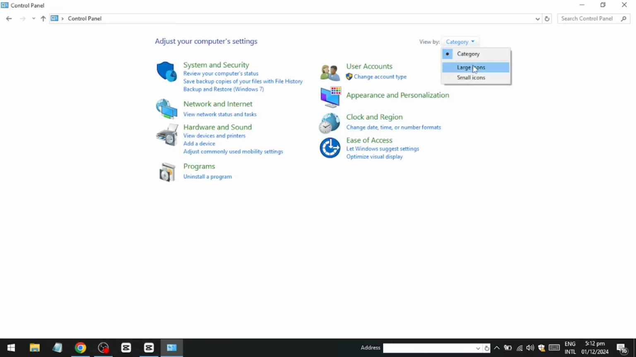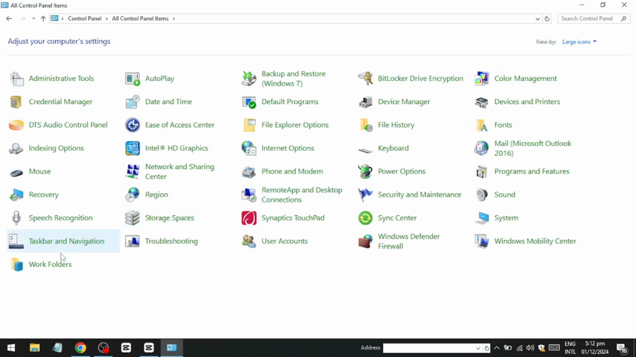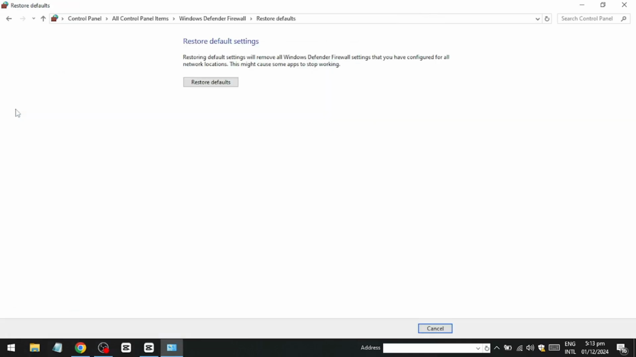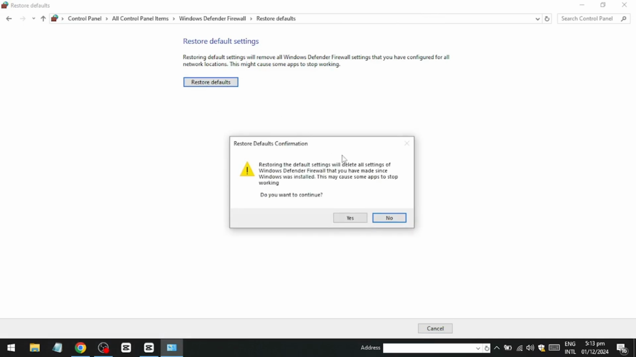Once adjusted, scroll down and select Windows Defender Firewall. In the Windows Defender Firewall window, click on Restore Defaults on the left-hand side. A new option with the same name will appear. Select it to reset all Windows Defender Firewall settings to their original state.